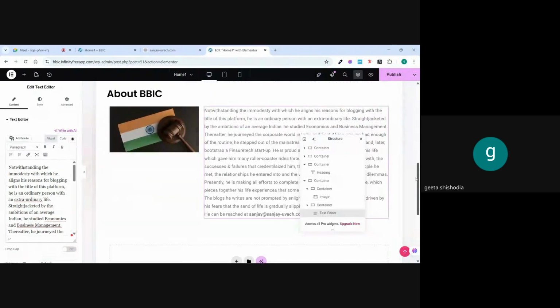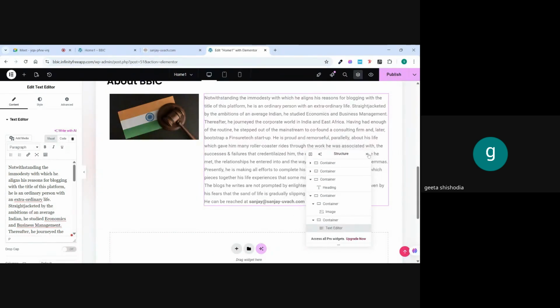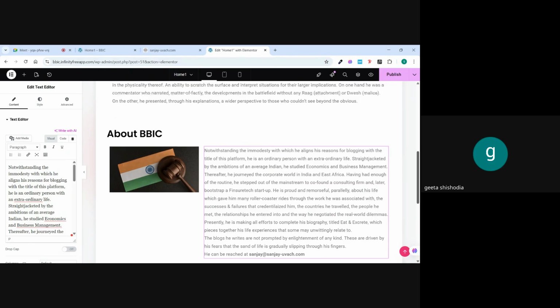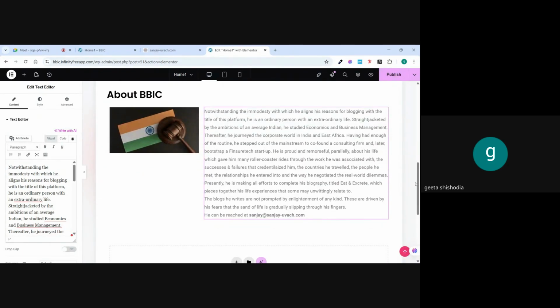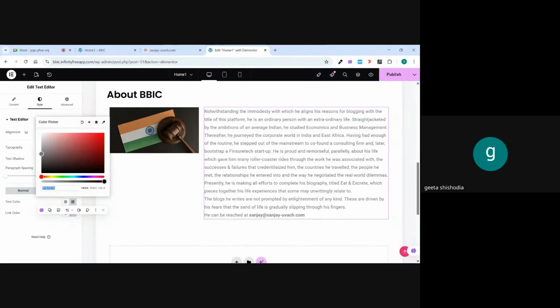Let me see how it looks. Okay, so for now it is looking like this. But first of all I want to change the color of this text. So go to Style and again change the color. I want to change the color to black. So now see, it has changed to black color.